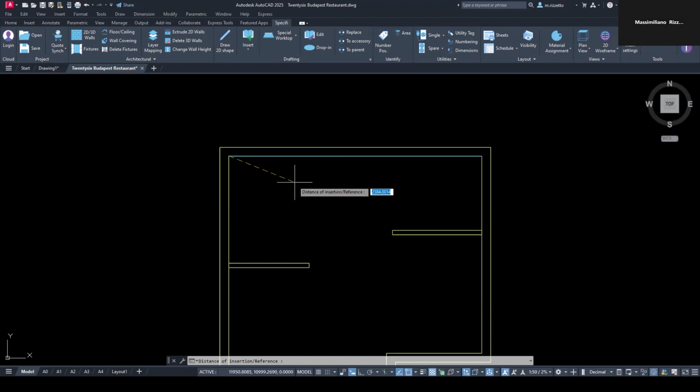and it asks for the distance from that corner. In this case, we can type, for example, 1,500 millimeters and press enter to confirm. So the window has been inserted and this distance is 1,500 millimeters.